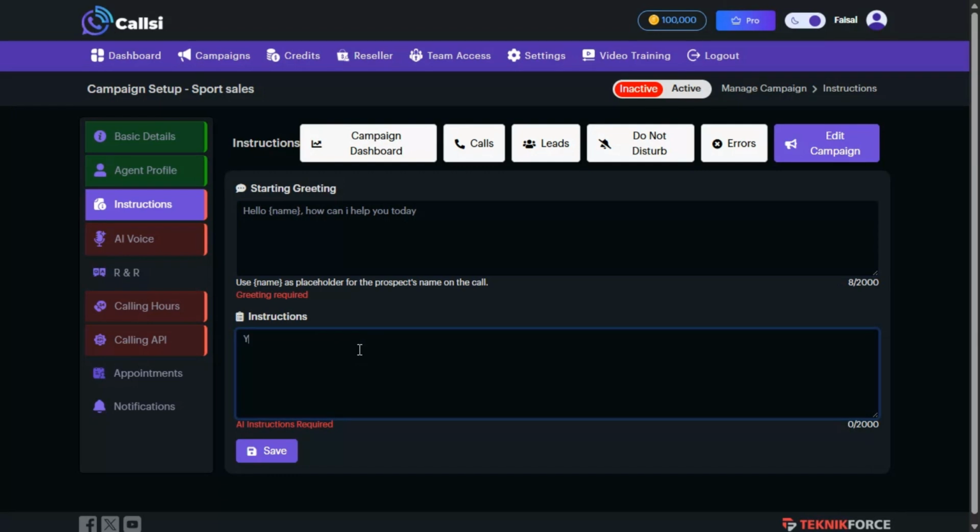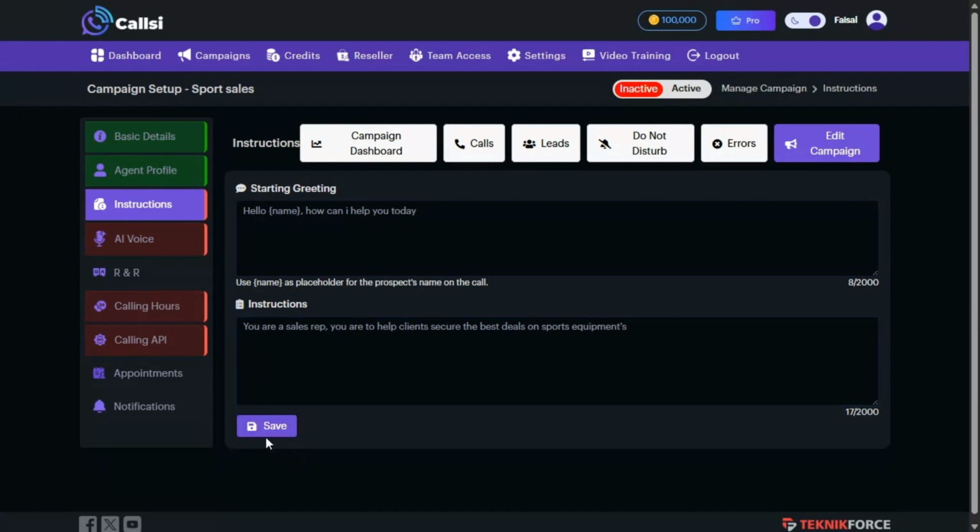Just below that, you have the Instructions field. This is where you define how your agent should behave during the call. For example, you could write something like, "You are a sales representative, and your job is to help clients secure the best deals on sports equipment." These instructions act as the framework the agent will follow, helping to keep conversations relevant and professional. You'll also notice character limits beneath each field, letting you know how much text you can enter, then click Save.